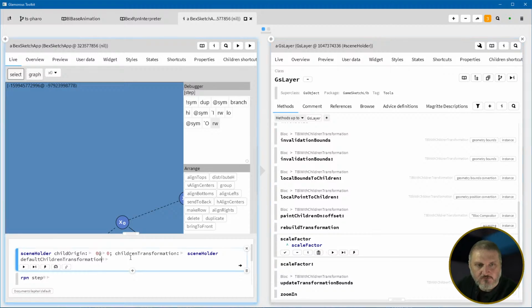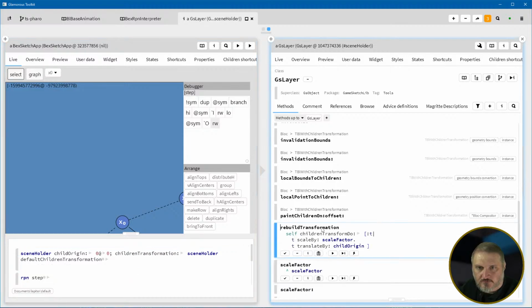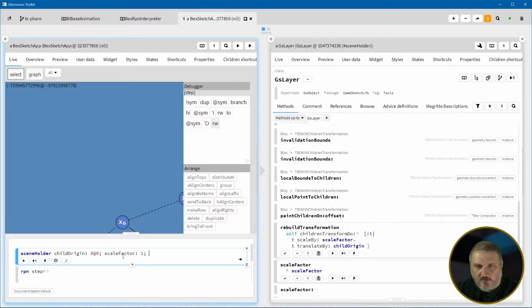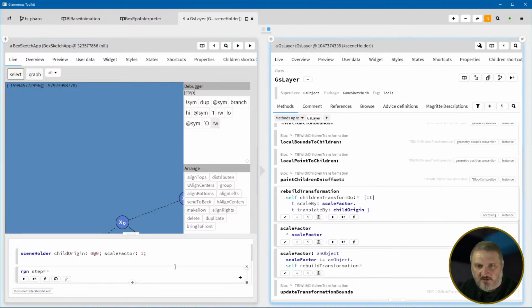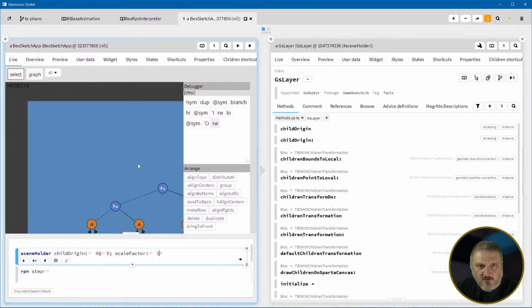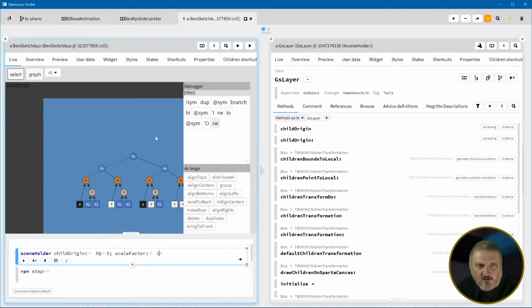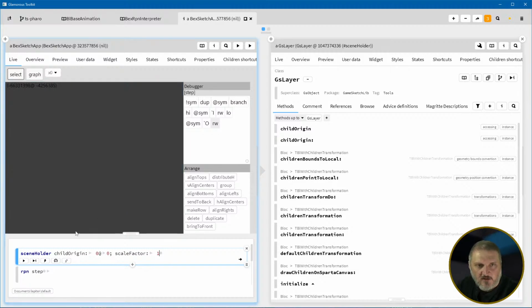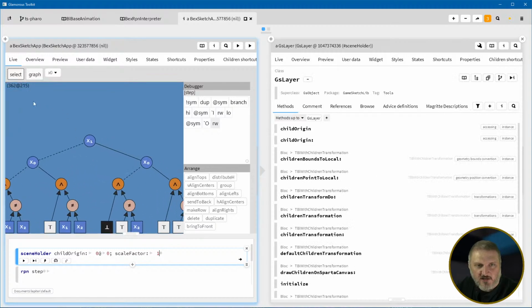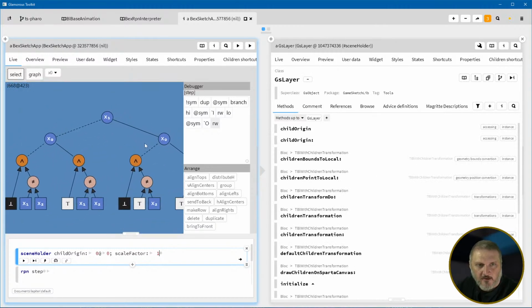Scale factor 1? No. Okay, so maybe we'll say scale factor 1, and then I think either one of those resets causes the rebuild transformation. I think if we do that, that should fix it. Maybe that'll be a little nicer. That works. Okay, I think that's better. Getting that small is still a problem, but okay. All right, sorry.